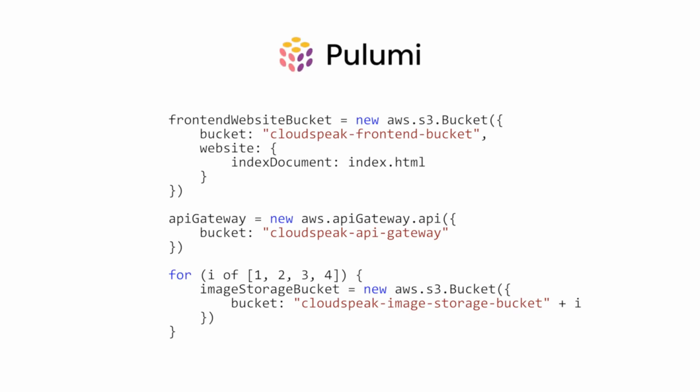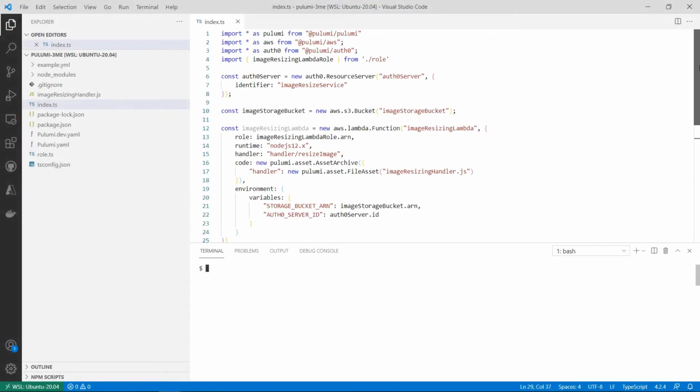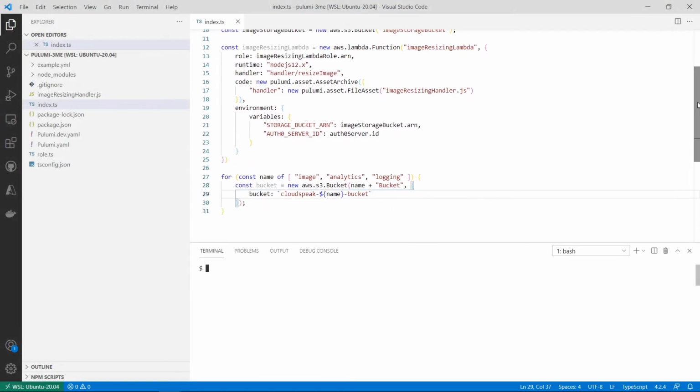Pulumi's selling point is that it supports multiple cloud providers and allows you to write infrastructure in popular languages such as JavaScript, TypeScript, and Python. Here's an example of a Pulumi program, which describes some resources across two different providers. Running this program itself does not create the resources, it simply generates a description of the stack we want to create. We have to invoke the Pulumi tool to actually deploy resources.